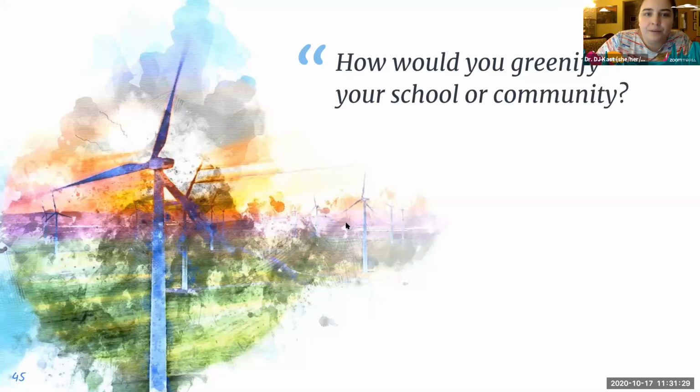And so the question then becomes, what would you do to greenify your school or your community? For us, we would ideally want to see some measurable change on your CO2 sensor, depending on where you put it. But think about what are some things that you would really like to see, and what are some things that you think are attainable for your school or community?